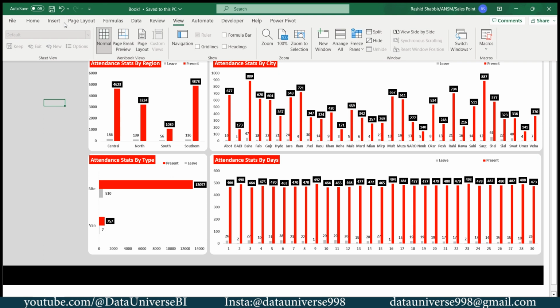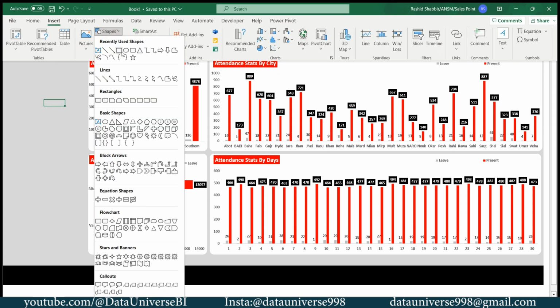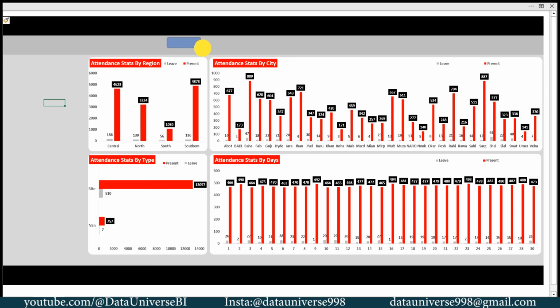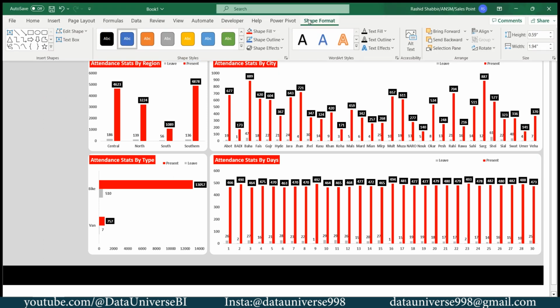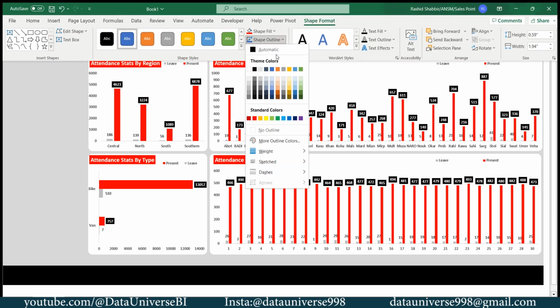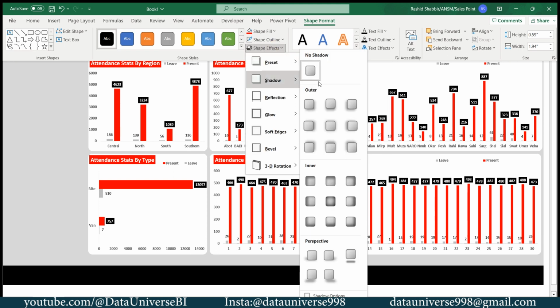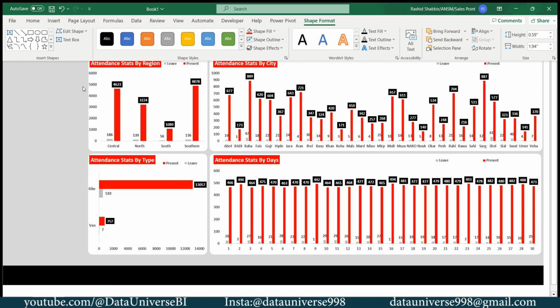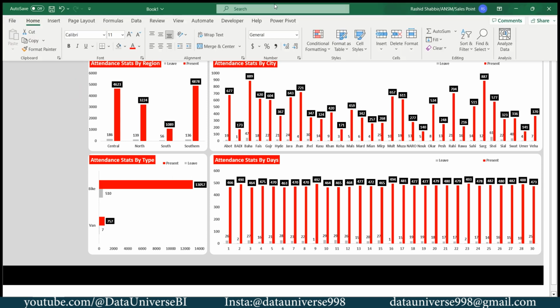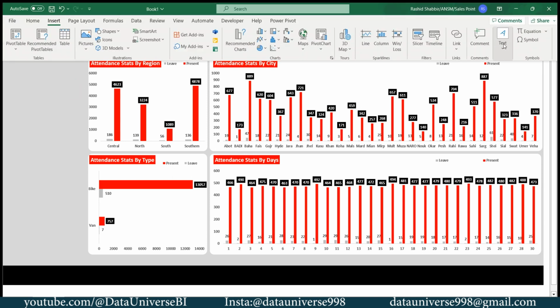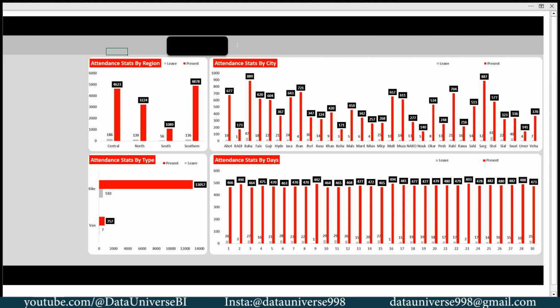So now I'm going to insert. From insert, I'm selecting this shape and I will be pasting it here. Now I'm going to shape format, shape outline to none, and from here shape effect to shadow, and I will select this one. So again I'm going to insert. From here I will be selecting this text box and I will be typing here number of employees.